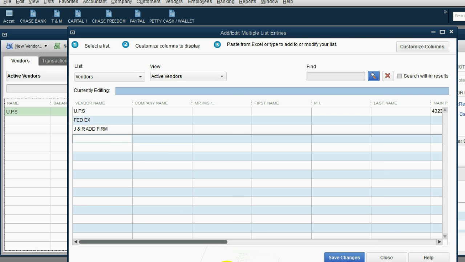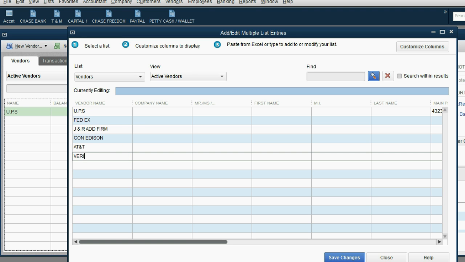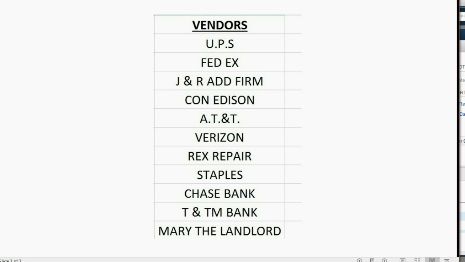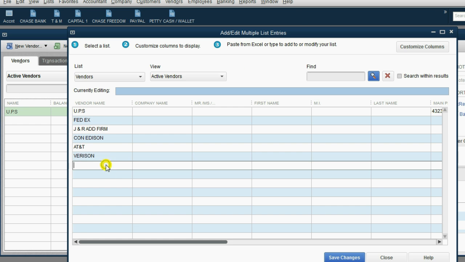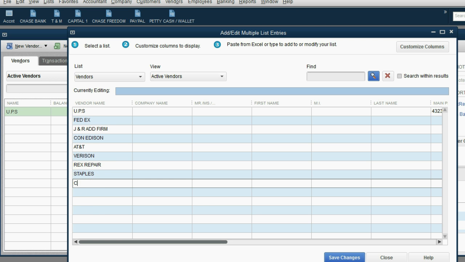Con Edison and AT&T and Verizon. Con Edison, AT&T, Verizon, and how many more do we have left? Rex Repair, Staples, and Chase Bank. Rex Repair, click here, Staples, click under that, Chase Bank, and who else is left?